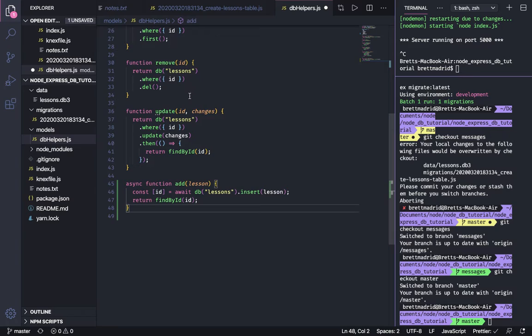Paste it down here. We're going to change this to add message. Let's get rid of all this stuff in here, and we're going to do const ID equals await database. We're not going to make a post to the lessons table. We're going to make a post to the messages table.